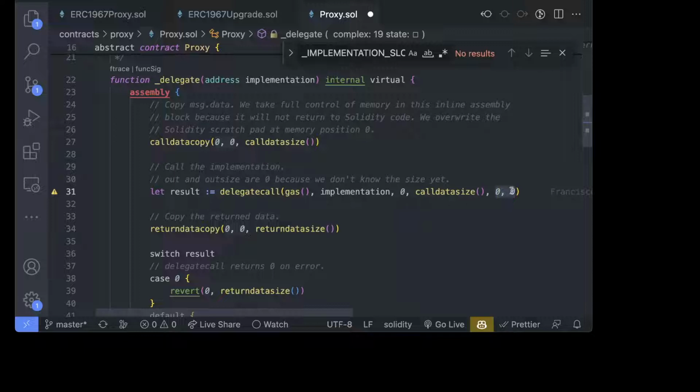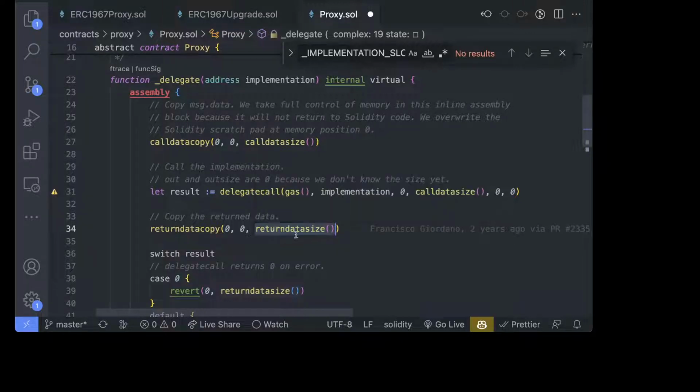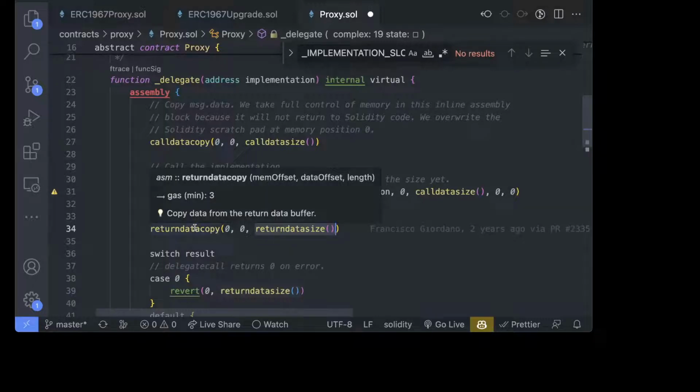But the reason that's 0, 0 here is that we're not actually storing the return data back in memory yet, because we don't know what's going to be returned to us. So we need to ask the blockchain what the return data size from the last call is. That's why you do this call, return data copy, which copies the data from the return data buffer, which is most likely variable length. So you copy it to the 0 memory slot, starting at 0, to however long it was.